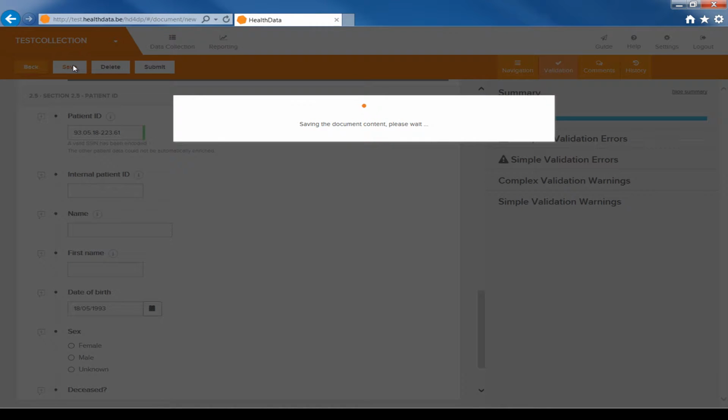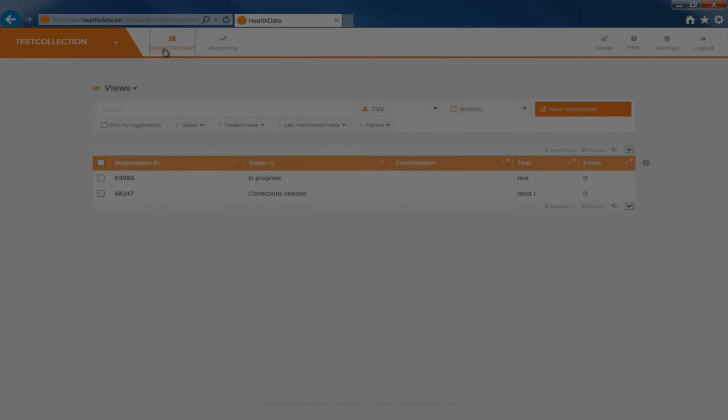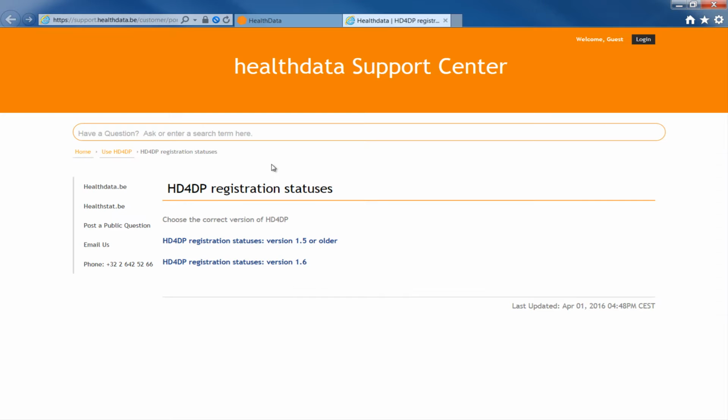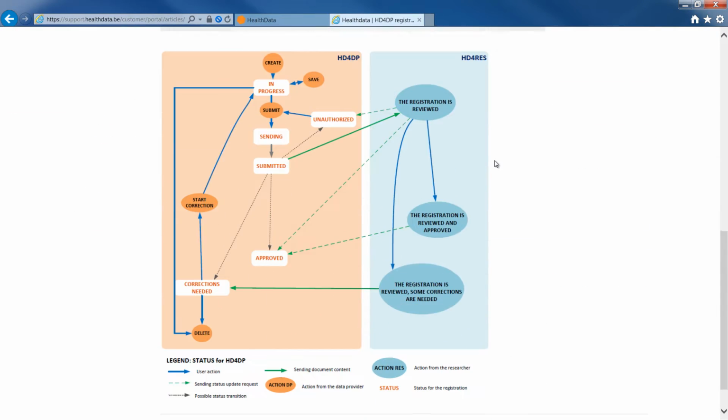Let's go back to the overview page by clicking on Data Collection in the upper menu. Notice that the registration we just created is available in the overview table and has status in progress. To learn more about the registration statuses, you can click on the information symbol next to status in the orange table header. Registrations with status in progress are open registrations and have not yet been submitted to the registry project owner.